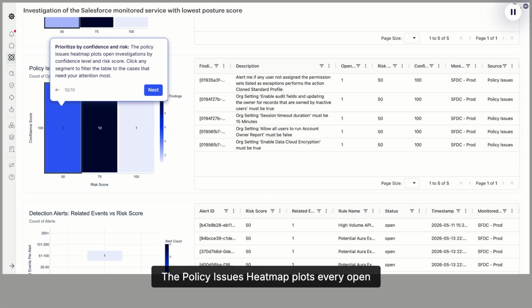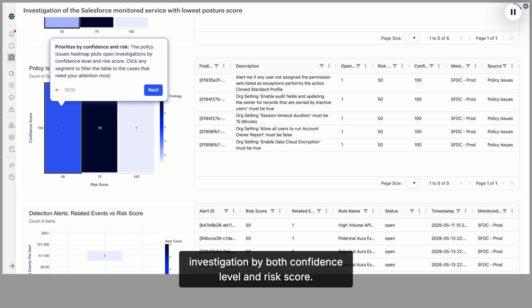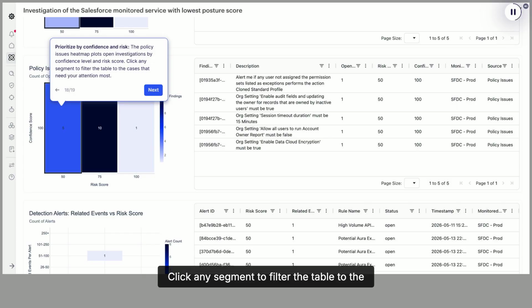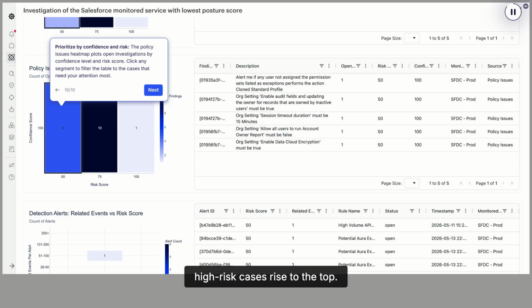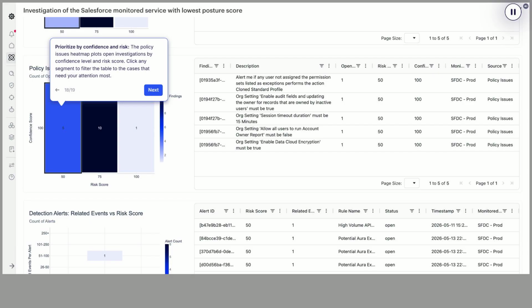The Policy Issues heat map plots every open investigation by both confidence level and risk score. Click any segment to filter the table to the exact cases that need your attention most. High confidence, high risk cases rise to the top.